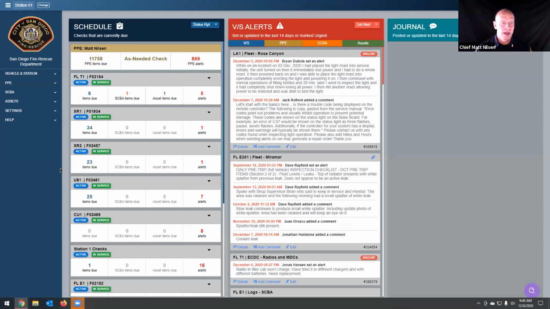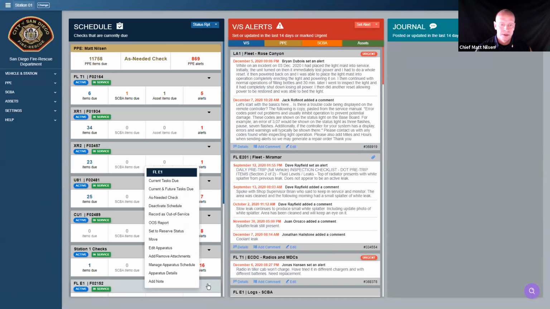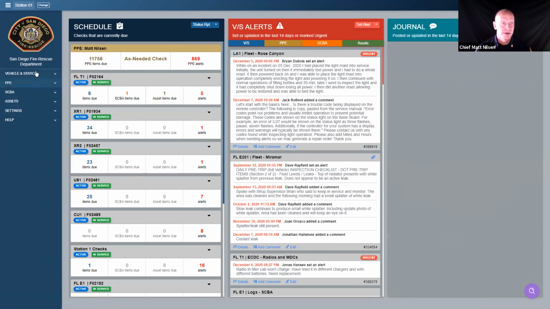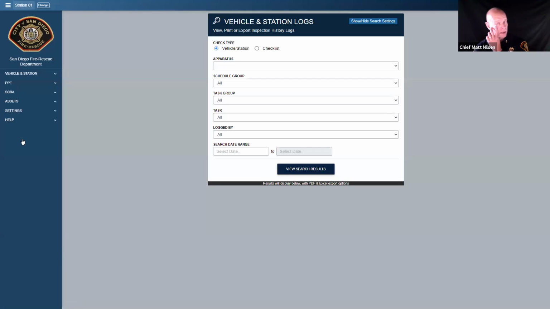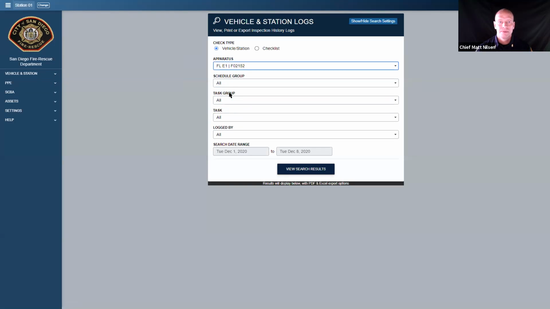If I go to station 1, if I want to look at the history of something on a unit, such as, we'll take a look here at engine 1. Actually, I'm going to go to logs and reports, and I'm going to do a log. I'm going to look at frontline engine 1. And by the way, nomenclature and naming is a key part of this. Whenever you're building something, especially if you're a larger department, you're going to want to really spend a lot of time figuring out how you're going to do that.